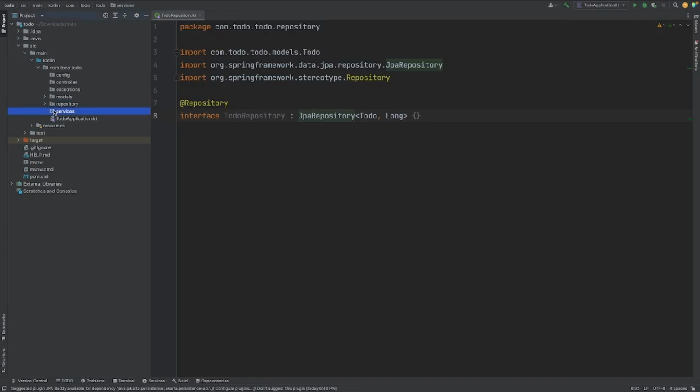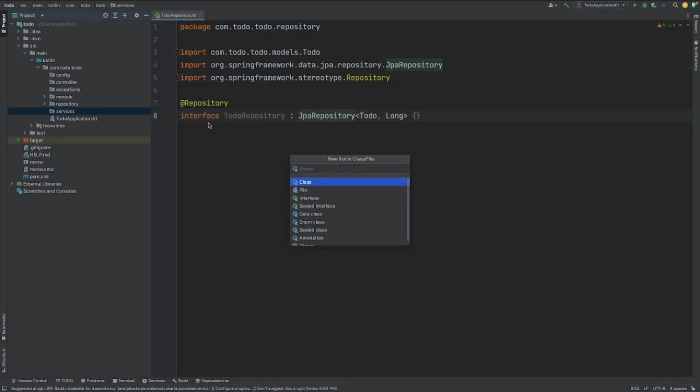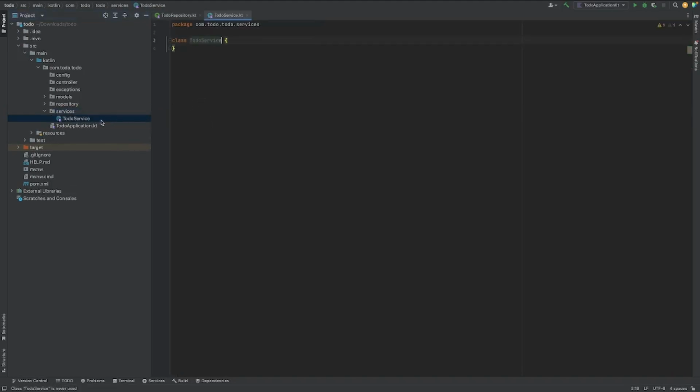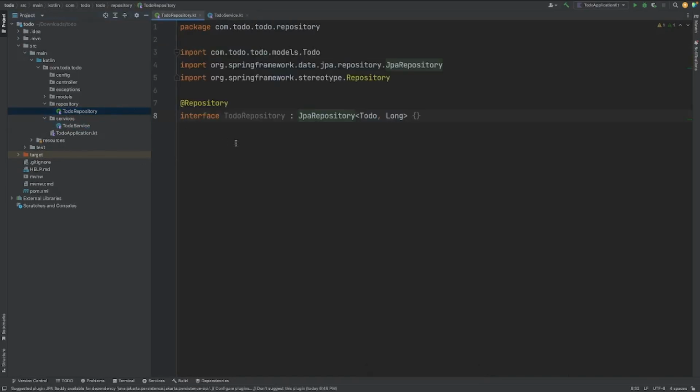Let me right click on this services folder and create a new Kotlin class. I'm going to call this to-do service. Let me zoom this in. All right, cool. Now, very similar to the repository, because you remember in the repository we used the annotation called @repository. This lets SpringBoot know that this is going to be a repository file. But another important thing this annotation does is that by default, it is a component.